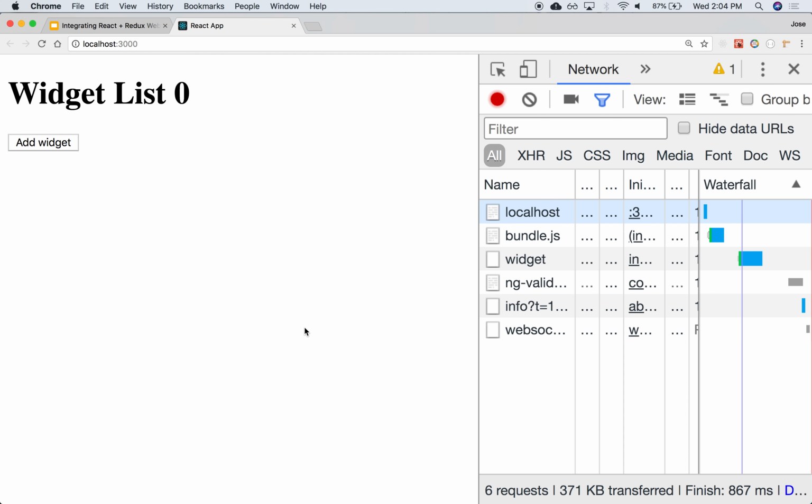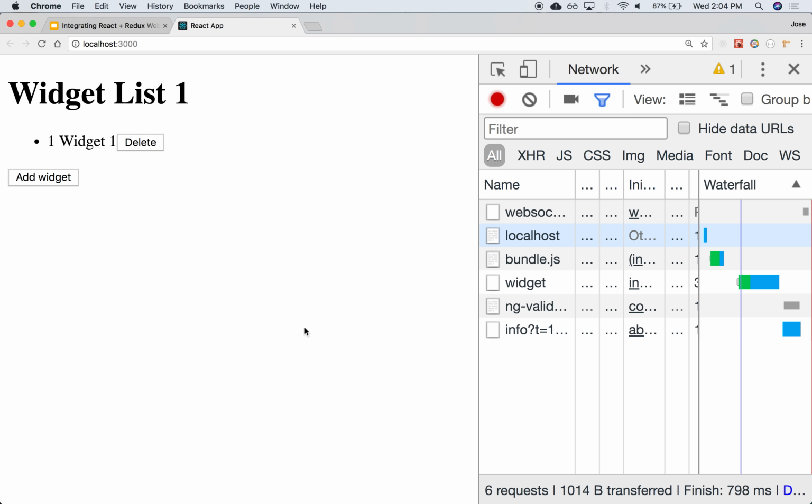All right, so let's refresh our clients, and there it is, right? So we have our first widget, ID number 1 and widget 1. So now it's connected to the database. It's fetching the data for the widget when the component first loads. The interesting part will be adding new widgets, posting new widgets, for instance, a list of widgets. So that'd be interesting. So let's do that next.